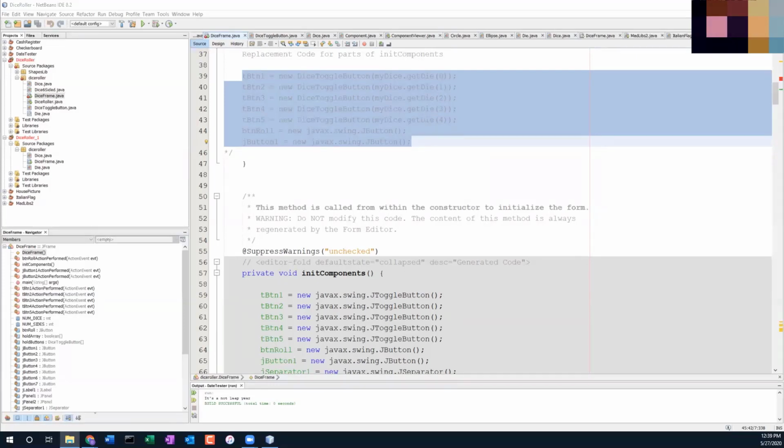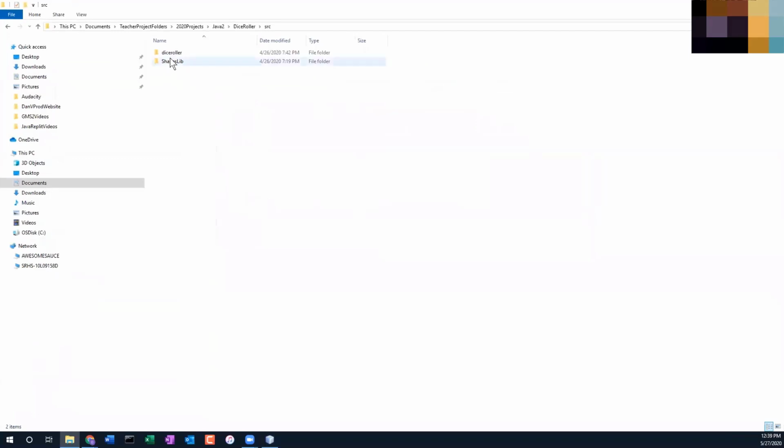Okay, so let me find out where my source is. I'm on another screen right now. This would be where teacher project folders, yeah. Java 2, dice roller. Yeah, so I'm going in. Let me just drag it over so I can show you what I'm doing. So here's the dice roller, and I'm in here, and I could even use Notepad if I wanted to change this.